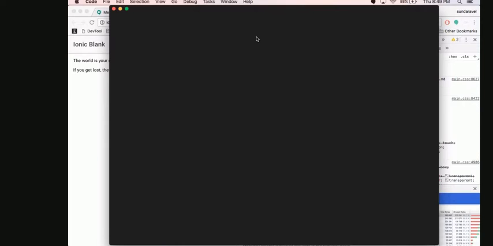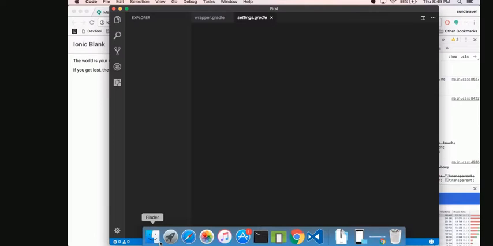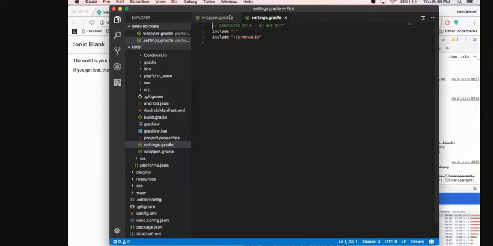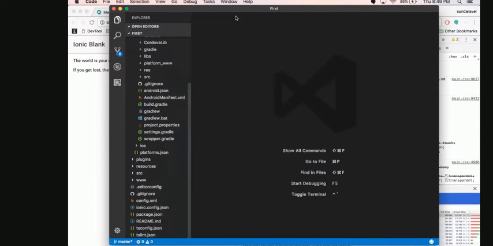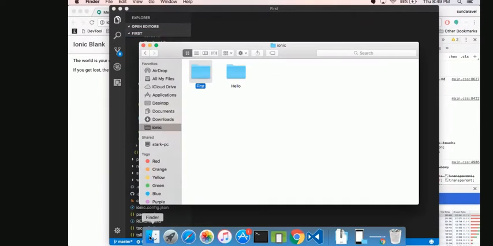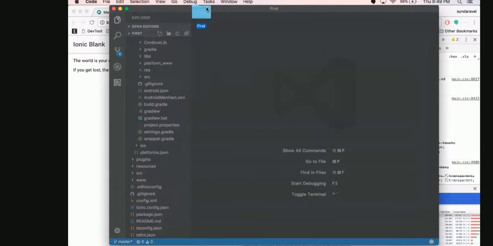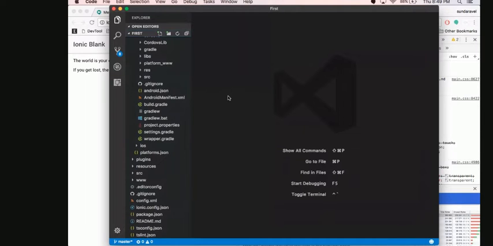If I'm opening Visual Code, I just want to open my first project. I think it's already there. Okay, so just drag and drop. I opened the project here.